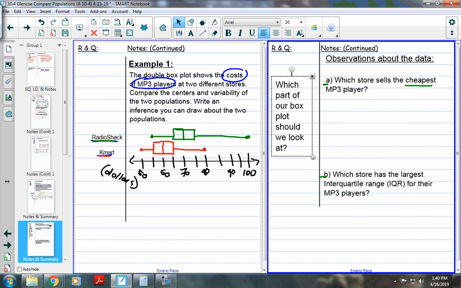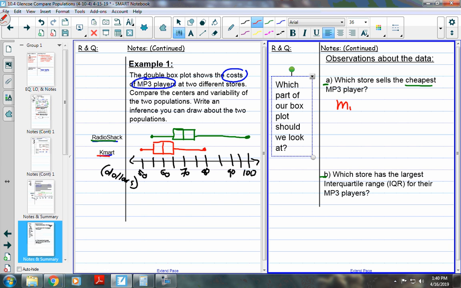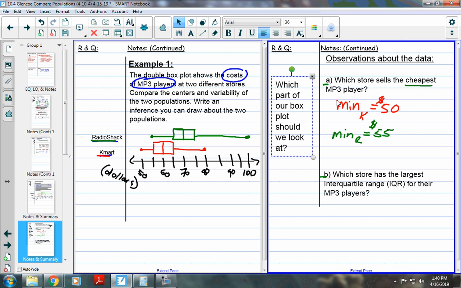If you said minimum, you're right. So let's just look at our minimums for each of them. And again, you're going to notice I use subscript here. So I got minimum for Kmart, and then I'm going to have minimum for Radio Shack. So our minimum for Radio Shack looks like it's at the 55 on our graph based on the number system they used. And our minimum for Kmart kind of looks like it's at 50. So once we've looked at these 2 pieces of information, what would your answer be? Can you write a sentence for it? We'll check in class that you wrote the correct answer.